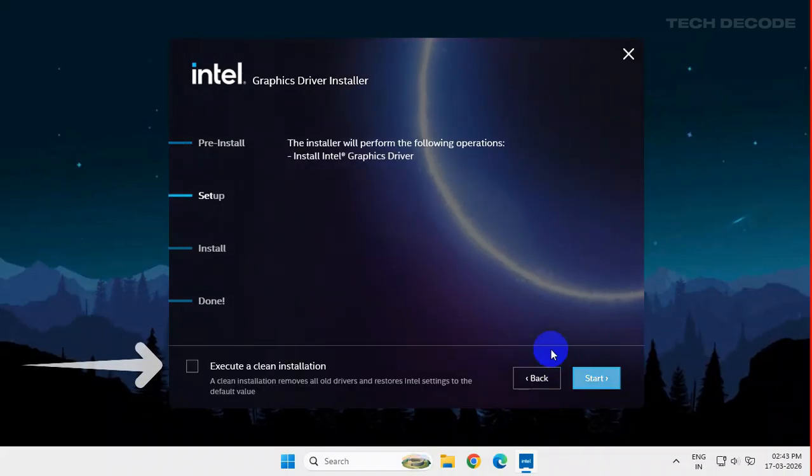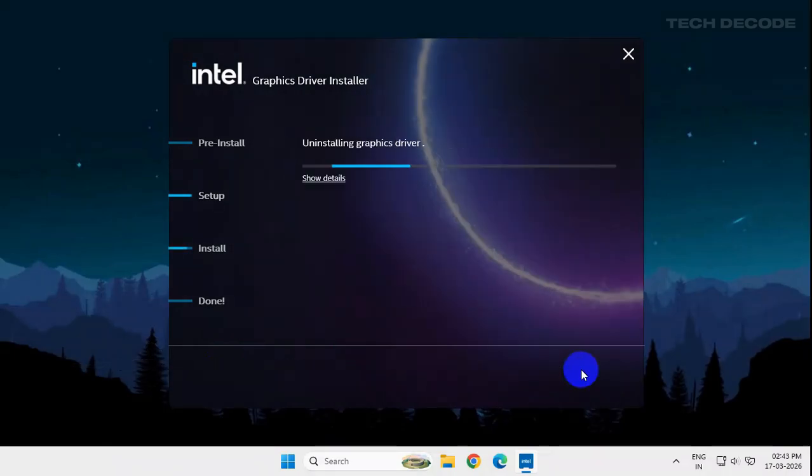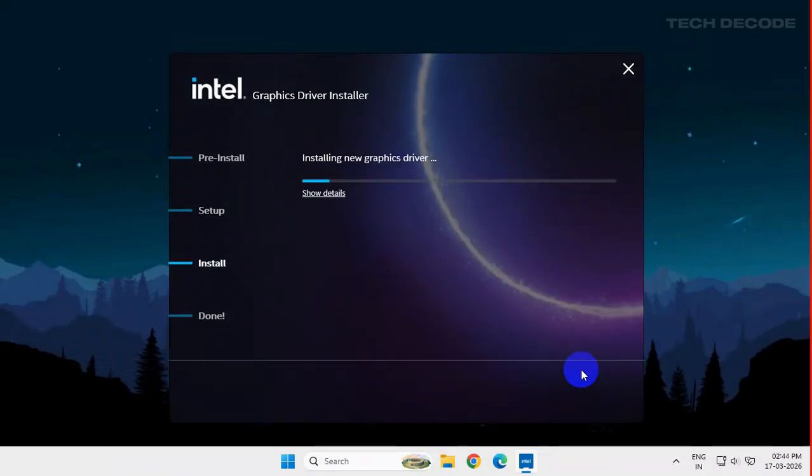At this point, select execute a clean installation and then click on start to install the driver, and this time you won't get any errors further.